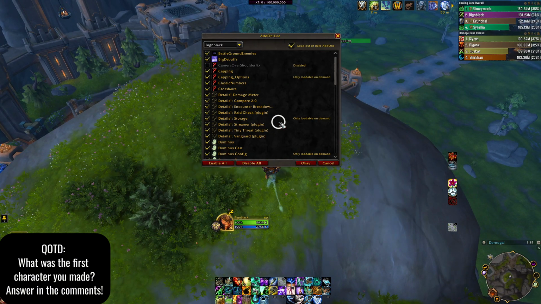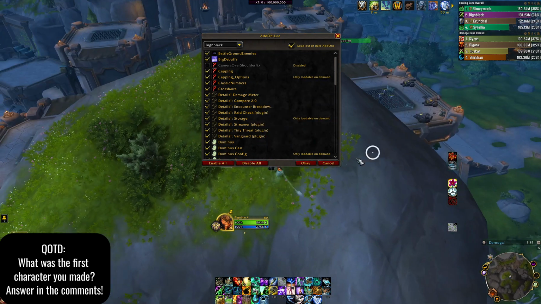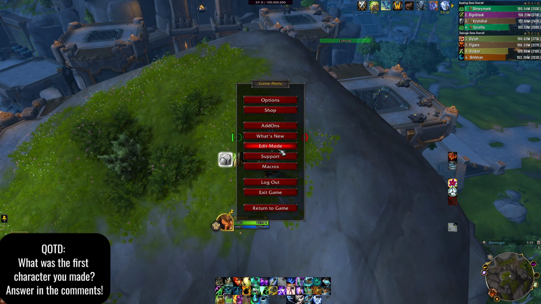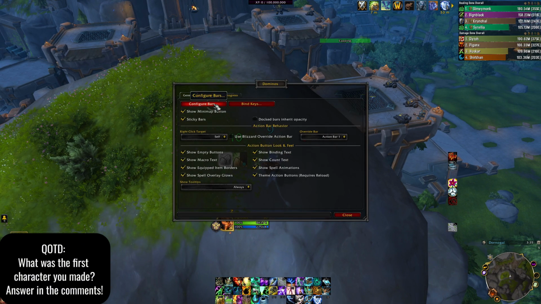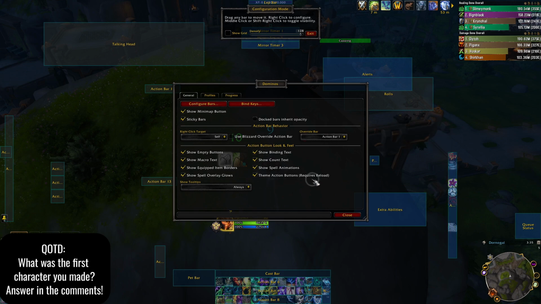We also have some good stuff down here. We have Dominos. This is pretty much for my action bars. This is how I want my action bars to look. You see here, I can click on Dominos. It allows me to customize all my action bars to the way I want them to look. You don't really need it.